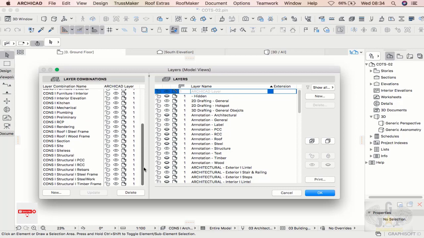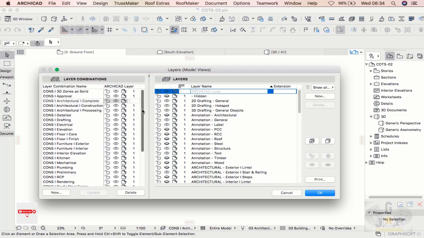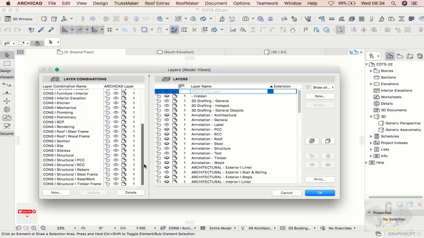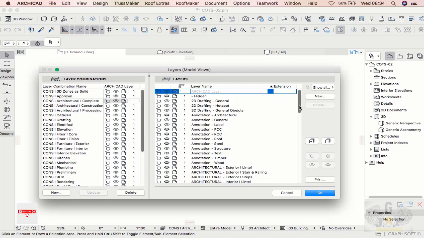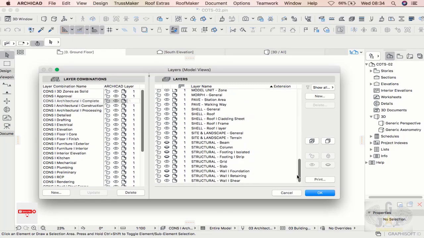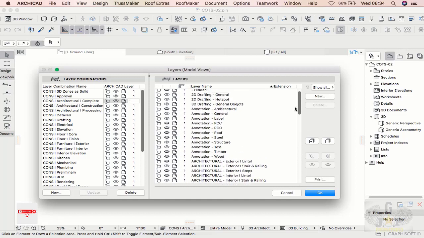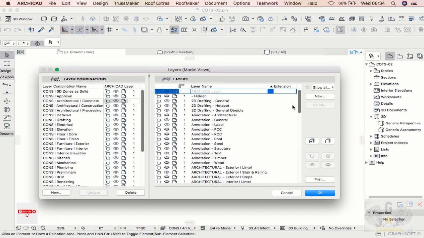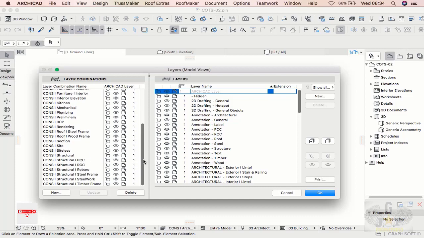Mine here, I've already worked it through. I set new layer combinations, and I set new layers. As you can see right now, there are new layers that I've put there according to the scale of the project. So how do you then build up your layer combination?